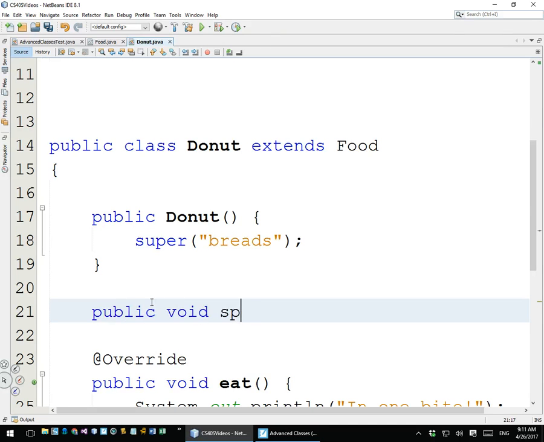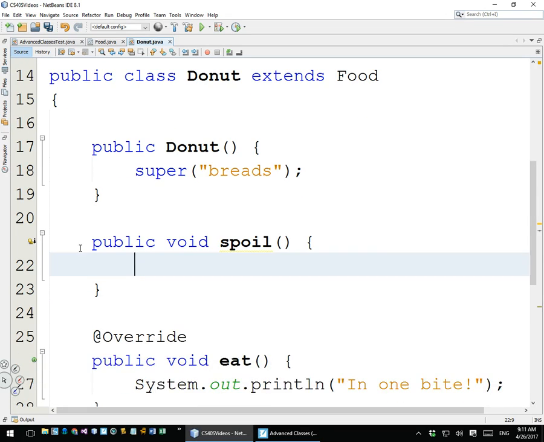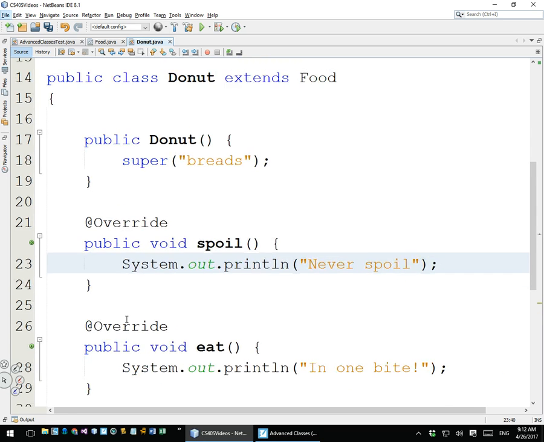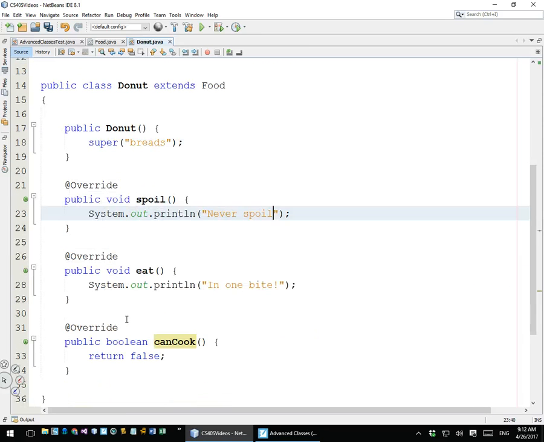Public void spoil. Okay, so you notice again, it recognizes that this is an override method. And let's just print out that they never spoil. Donuts are always good, even after a couple days. That's gross, but you know, come on, we all do that. All right, so there's our donut class.